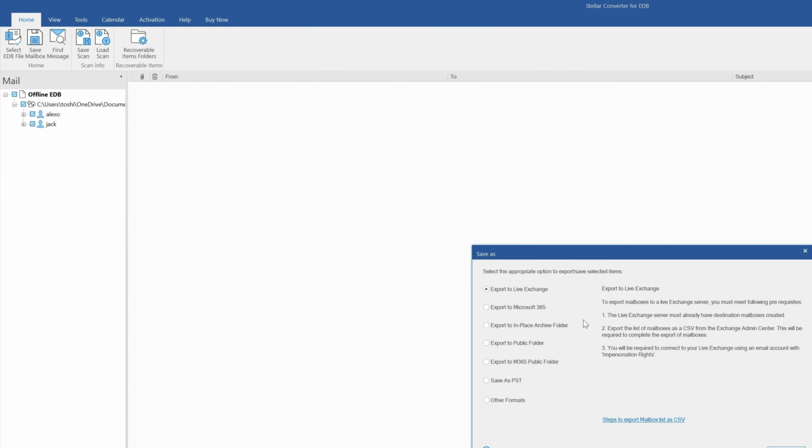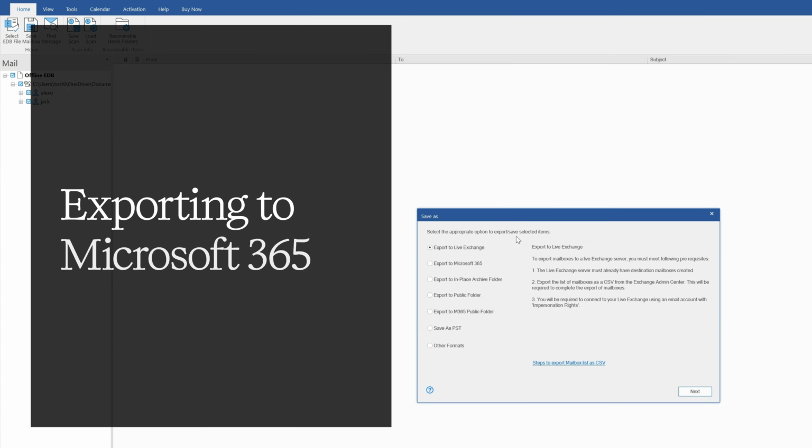Once I click on Save Mailbox, it'll give me different options to export or save. Now I can export to Live Exchange. I can export to Microsoft 365. Now to export to Microsoft 365, obviously I'll have to provide my tenant details and probably provide a consent, and then map those mailboxes to the target mailboxes.